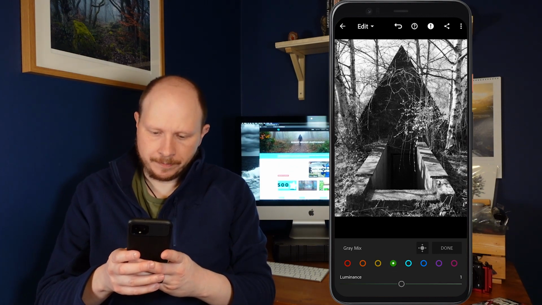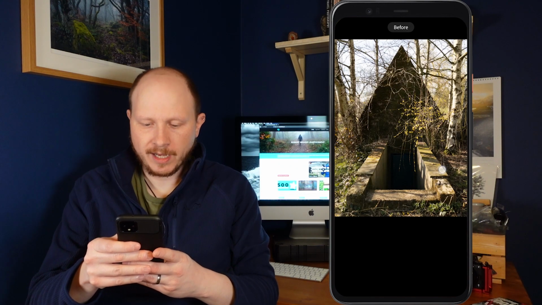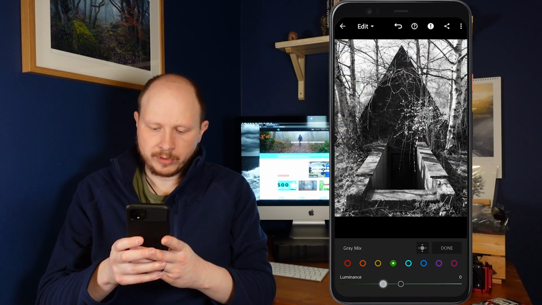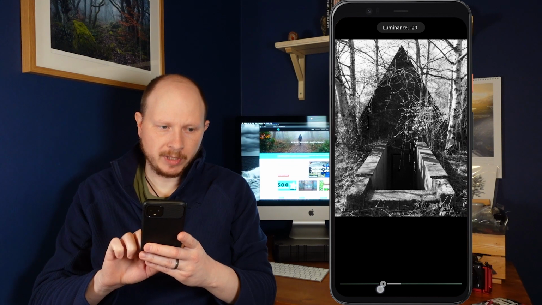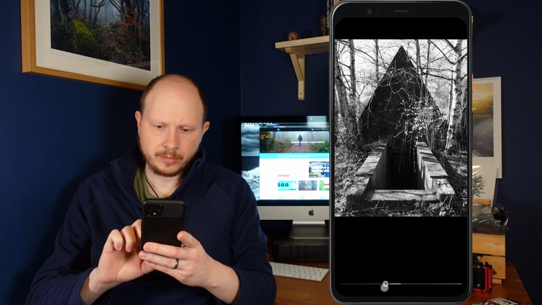Then with the green, there's a little bit of green in the pyramid itself. It's quite dark, but it is a dark green. And I just want to bring that down so it just darkens that area, and again it just makes that yellow foliage pop a little more. So I'll just go to about -25.